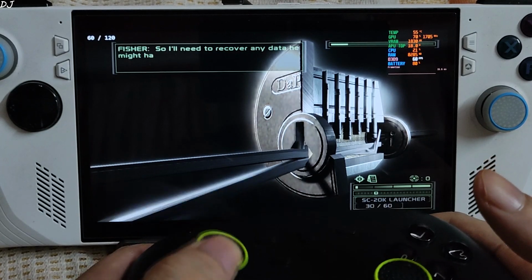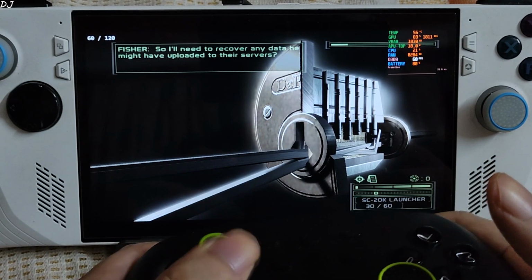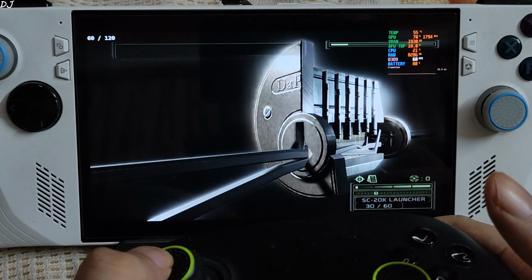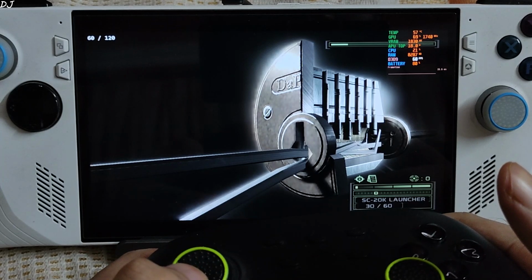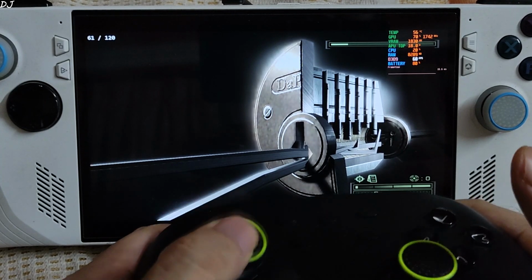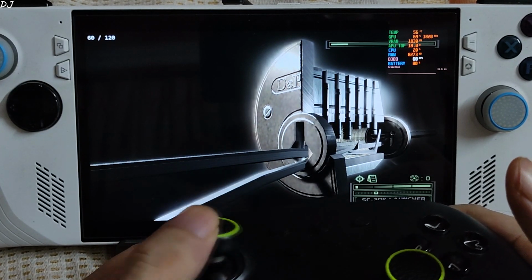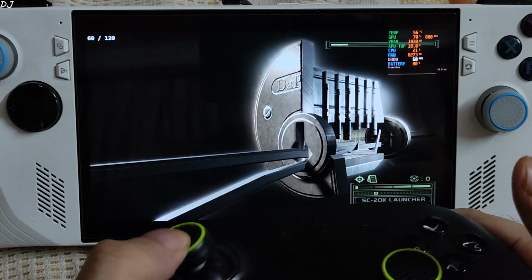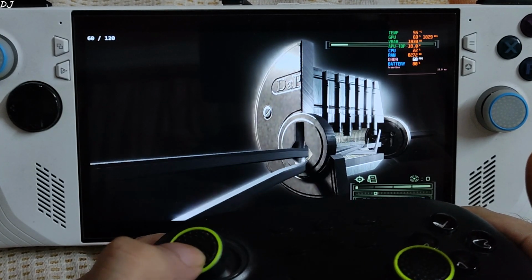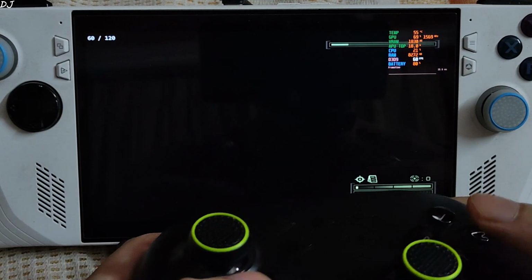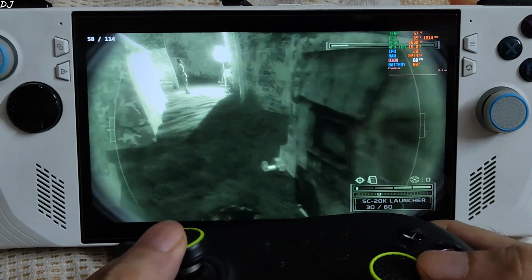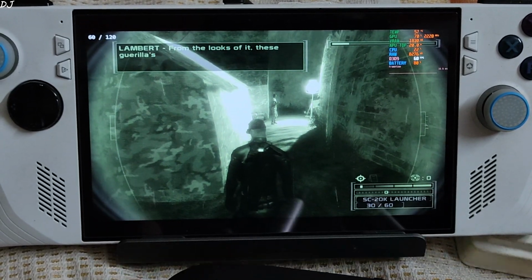It's working using the left stick. Just trying to figure out the controls. Just moving the stick randomly. No idea how the lockpick works. I unlocked the door.